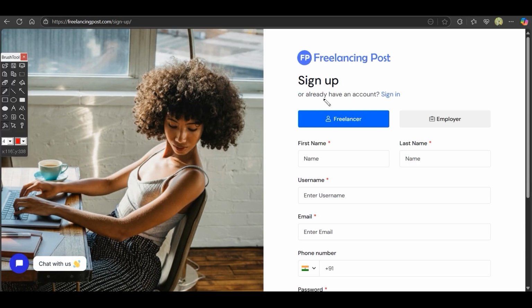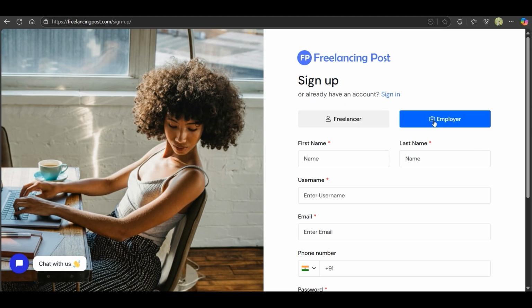Initially, it inquires about the category of account you wish to establish, either as a freelancer or as an employer. In this instance, we are aiming to establish an employer account because our intention is to post job opportunities and also recruit freelancers. Therefore, we simply need to proceed by selecting the employer section.